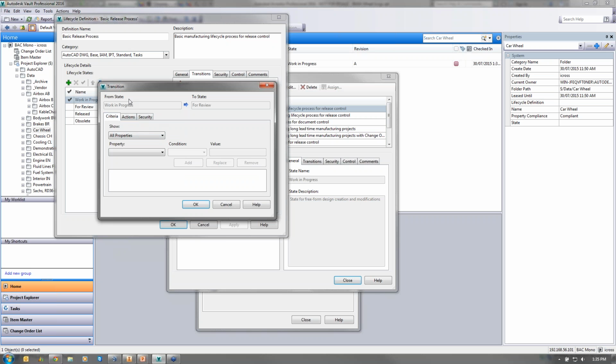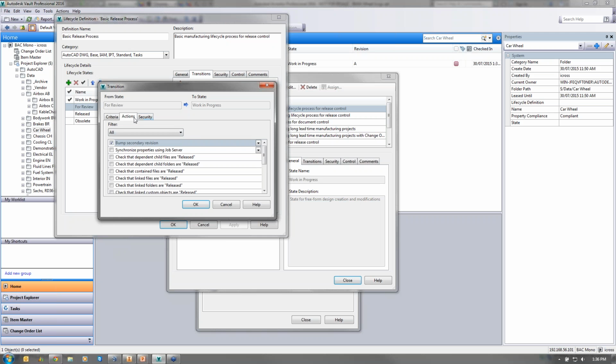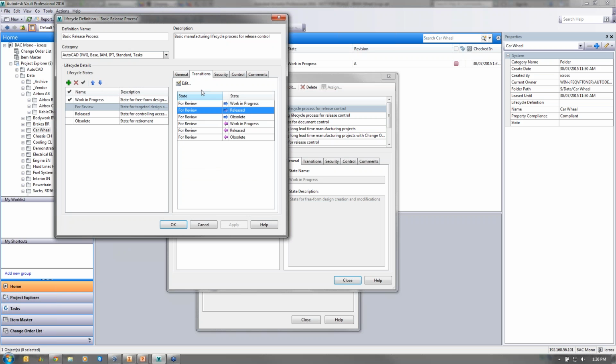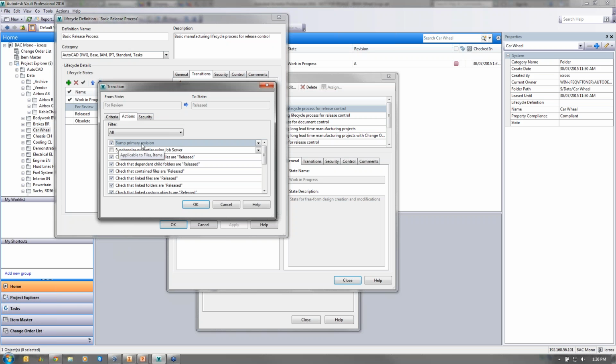So you can control as much and as little as you want of how things go from one state to the other. And also you've got the security, who has permission to change it from work in progress to review. Now, generally everyone can send it to review, that's fine. When it comes to the review stage, I've got it set to bump the secondary revision. So when it goes from review to released, let's say, there's no security there, I'm bumping the primary revision. So from going D.1, it'll jump to E.